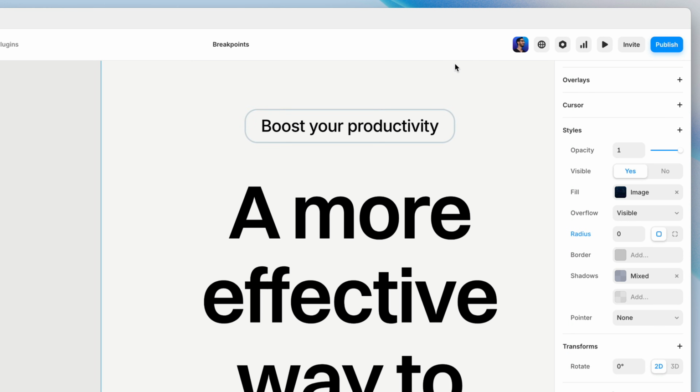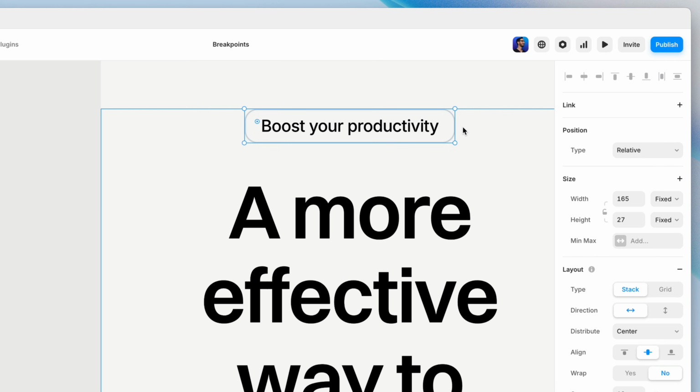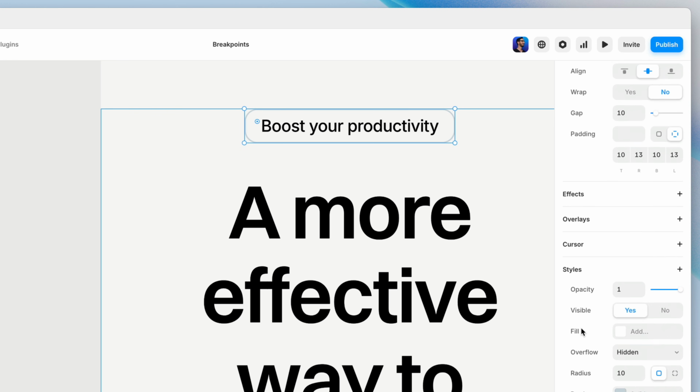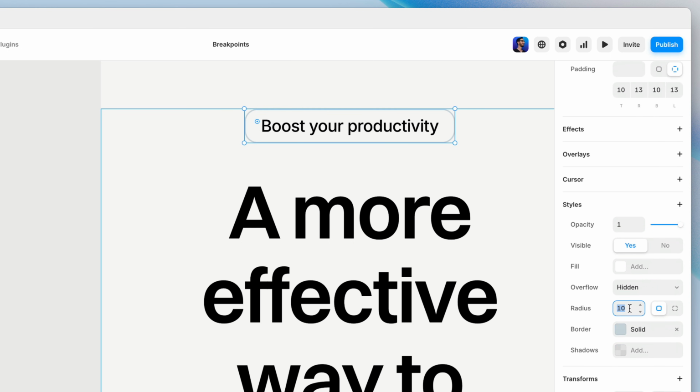Let's say for this little tag, we wanted it to be more of a pill shape. Right now, the corners are pretty rounded. It's kind of somewhere halfway between a rounded rectangle and a pill shape. So let's say we want to go all the way and just bump up this radius super high so that we get that pill-shaped button. Now, that is overriding the property for this particular breakpoint. So only the phone breakpoint has that pill-shaped button now.